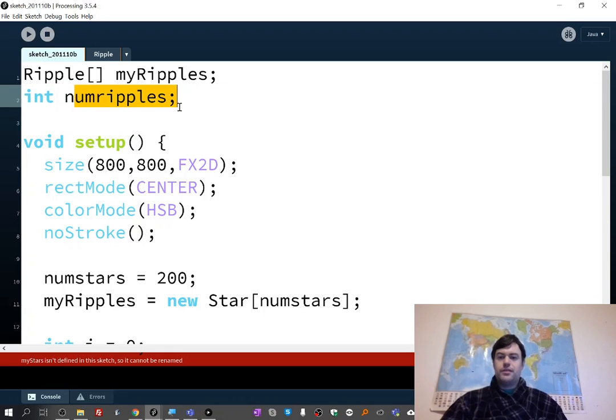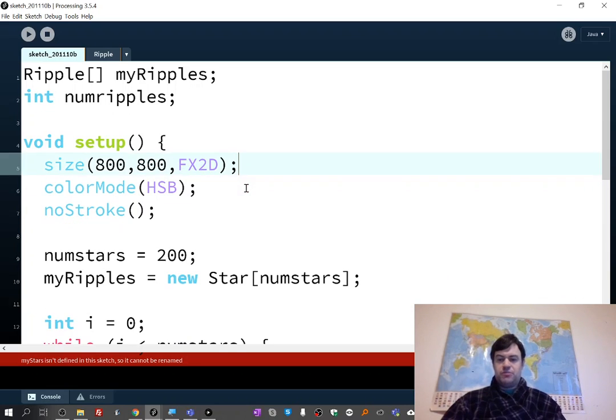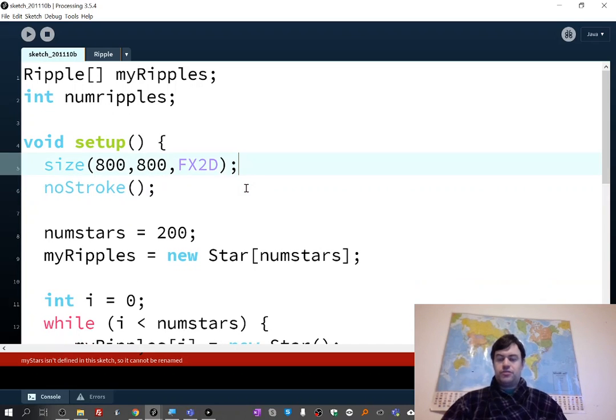All right. And let's take a look at our setup. So I'll leave the size roughly the same. Rect mode center doesn't really matter because our ripples are circles. HSB color mode doesn't really matter because it's black and white. No stroke really does matter. We don't want no stroke, but our circles are hollow. So what's going on there? That means they have no fill. So we can replace noStroke with noFill.